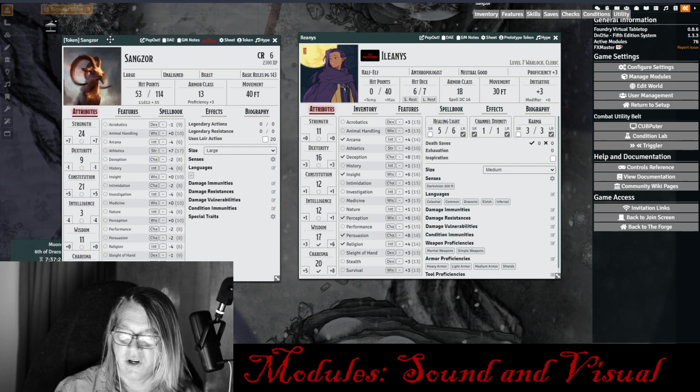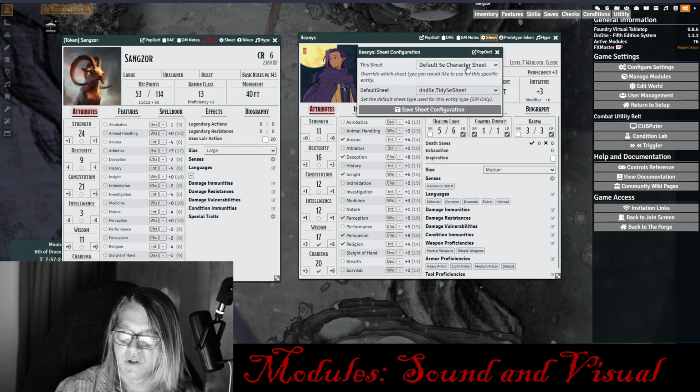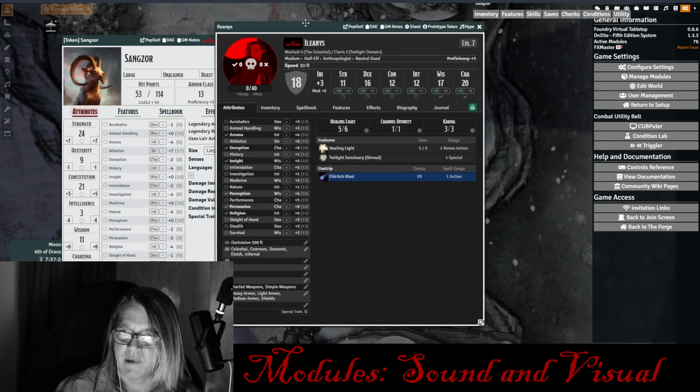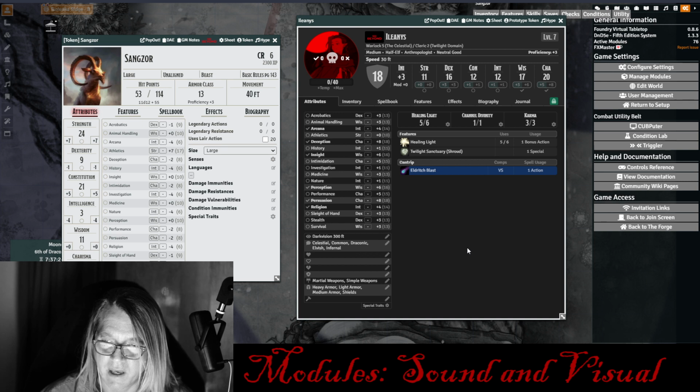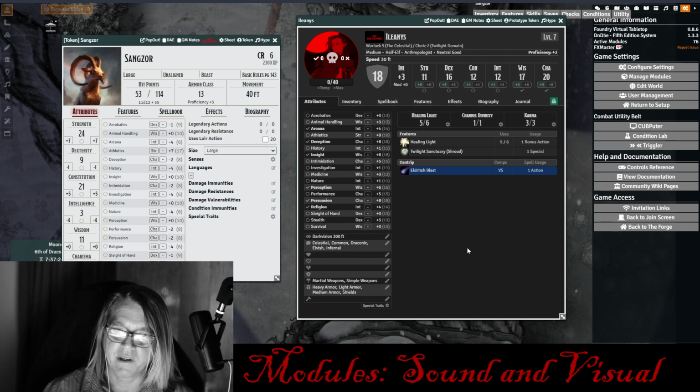So this here is what your sheet normally looks like, but when we switch over to our Tidy Sheet, and I have that set as the default, we can make it a dark background or light background. But let's talk about a couple of things in here, and I'll point out a couple of things that I think are important.